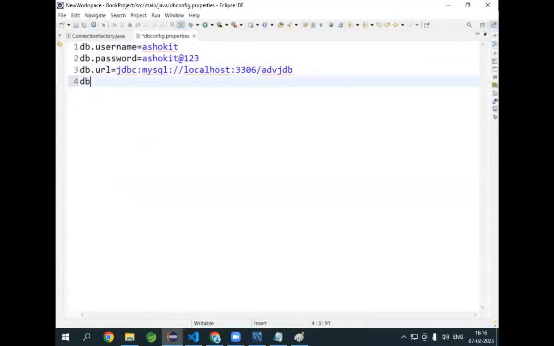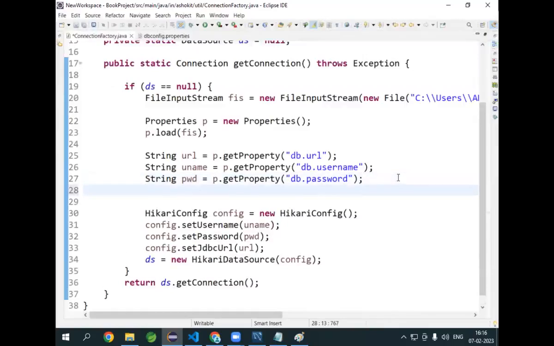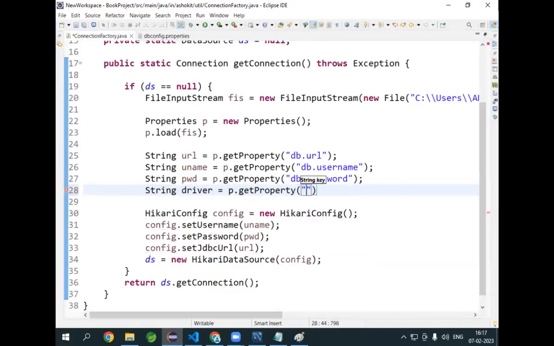Okay, db.driver. So do you know what is the driver class for MySQL database? Come on, what is that? cj.jdbc.Driver. So here, in order to connect with MySQL database, we are setting MySQL properties, MySQL database username, password, URL, and driver class also. When I'm creating this connection factory by using Hikari CP, let me set string driver is equal to p.getProperty of what is the key. So the key I have given as db.driver.